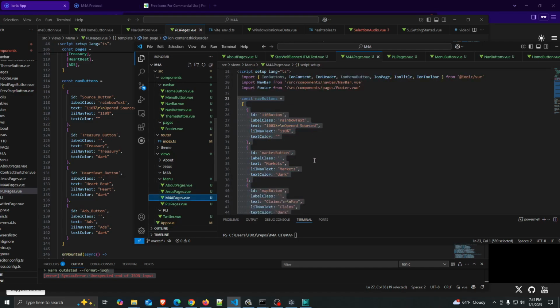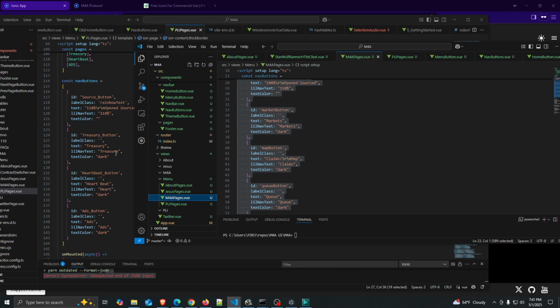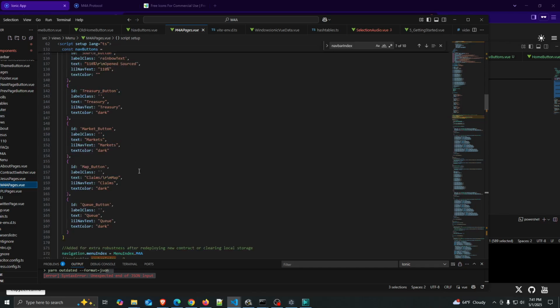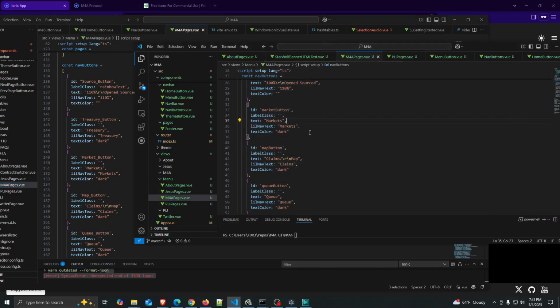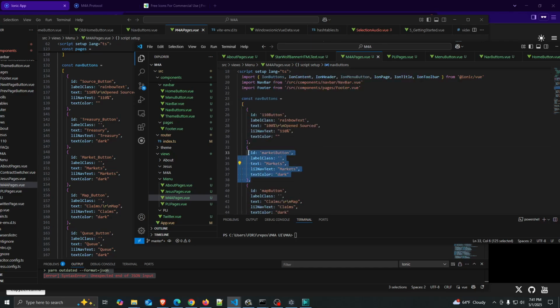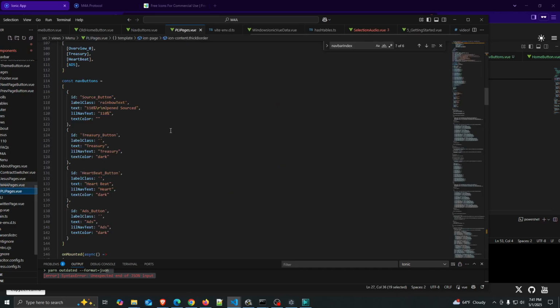Did I? Where's the treasury at? I messed something up. Treasury, market, map and queue. M4A is missing its treasury, or I must have killed it some kind of way. Treasury, no, copy this. Treasury button missing. Okay, PLI.